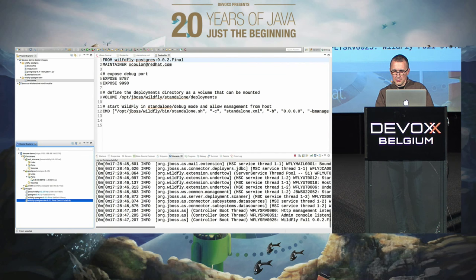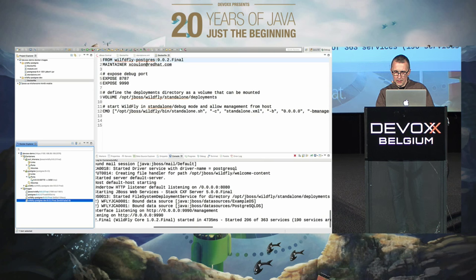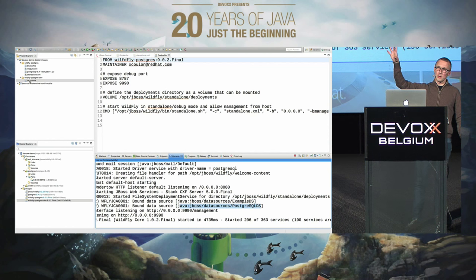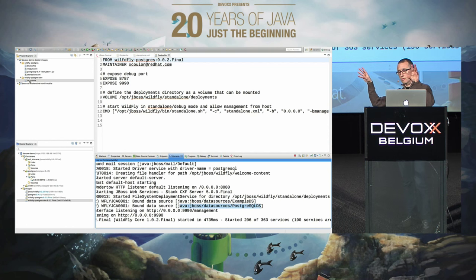So WildFly is starting. And as you can see, we have this PostgreSQL DS database connector pool of connections, which is ready to use. So we have our infrastructure. We have a Postgres container and a WildFly container linked together. Everything is ready for deployment.